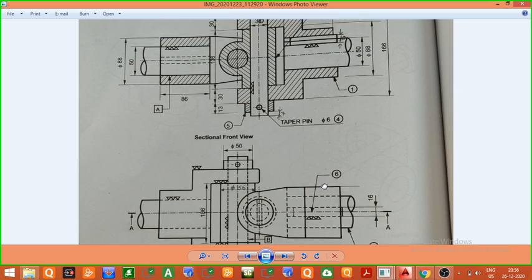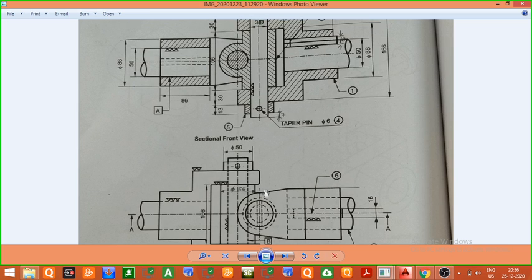In the previous lecture I told you that the top view of the vertical fork will be the same as the front view of the horizontal fork. So this is the front view of the horizontal fork, except that in the front view we have shown the section lines. So you can see the width of the fork is equal to 88. This is nothing but the width of the fork.